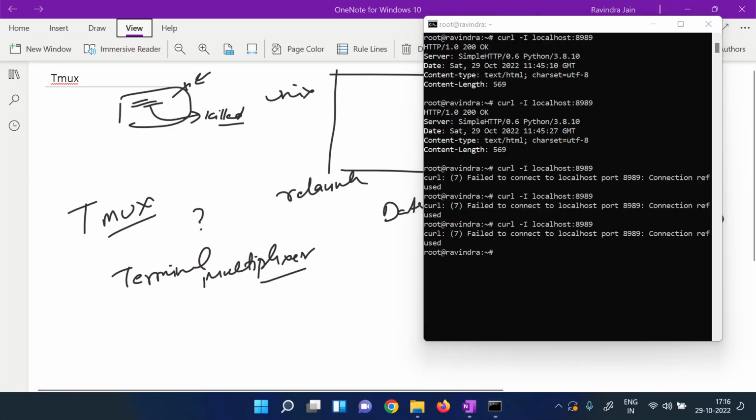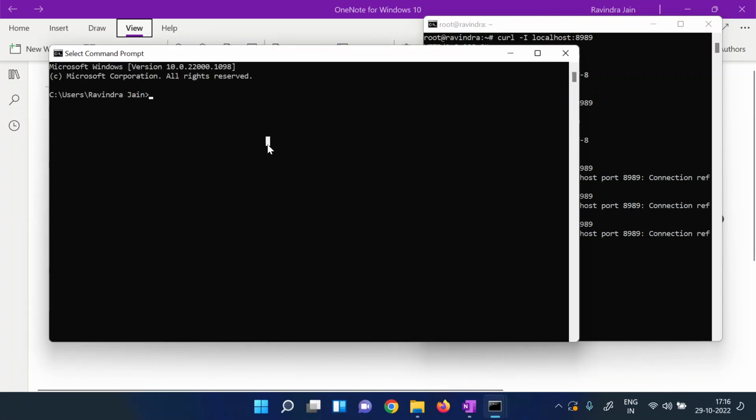So we'll run now with Tmux. Right now I'll run my command as the root user in this terminal. I'm running a Linux terminal on my Windows machine. If you want to know how I am able to run a Linux terminal from Windows, you can comment in the comment section and I'll create one more video on how I'm doing this.